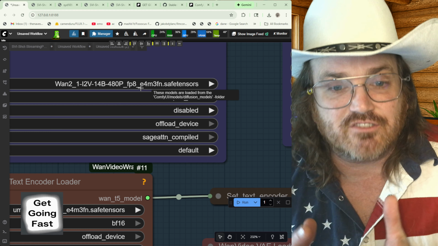Here's the light text to video LoRa. I don't really know how it works, but I know that this is one of the things that massively speeds stuff up. It makes it so you don't have to go over it so many times. And you should have this downloaded.